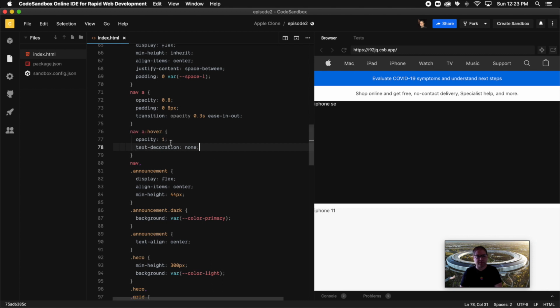Nav a hover. Maybe I need to say dark. Yeah, there we go. That works. So I actually changed this to a hover on the navigation dark. So it's being very specific here, then overwriting the values. Okay, that works.